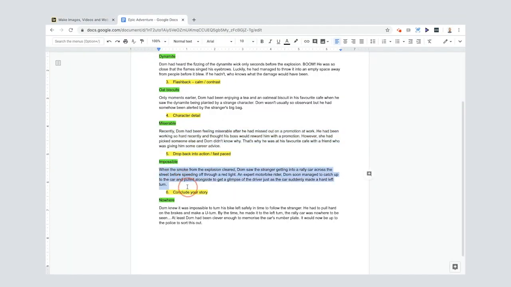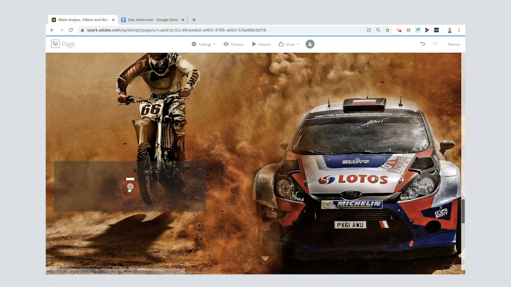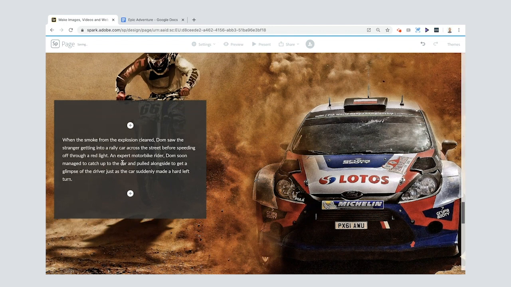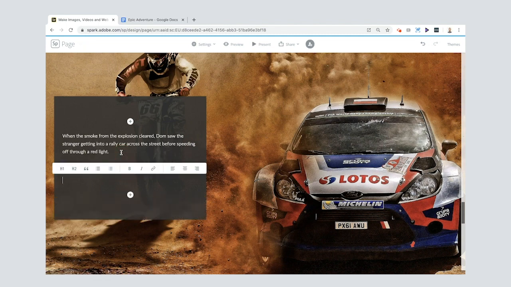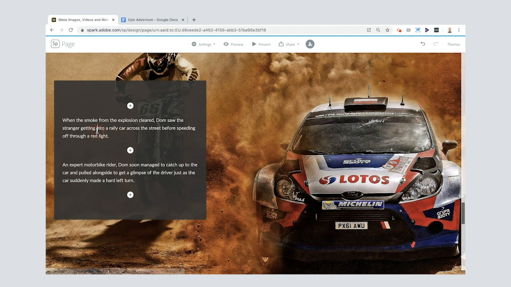When the smoke from the explosion cleared, Dom saw the stranger getting into a rally car. So let's pop our text in. Let's break it up just slightly, just so it's a bit easier to read. Maybe pop it in there.